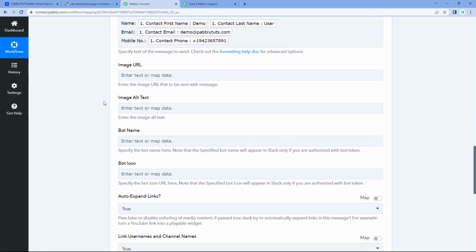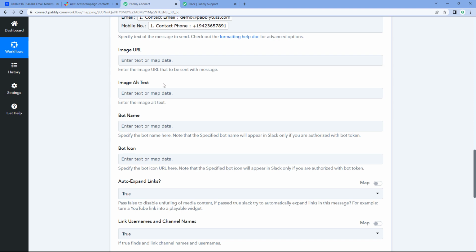Now after this, it is asking us image URL and image alt text in the next field. So if you want, using this action, you can send some images on your Slack channel as well. Right now in this video, we don't want to send any image, so we can ignore these two fields.